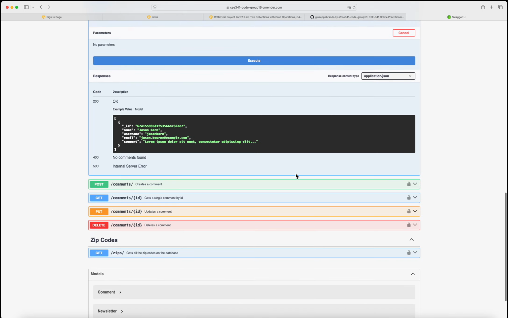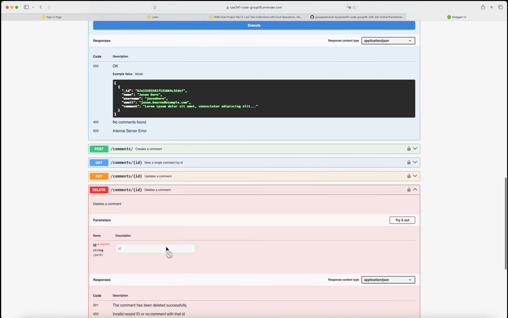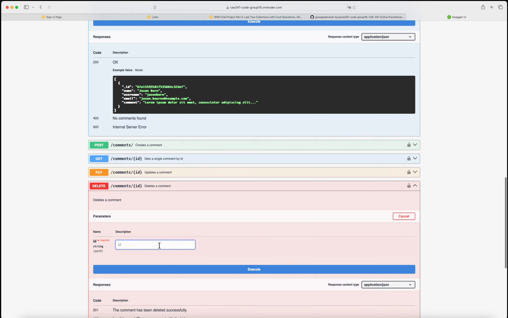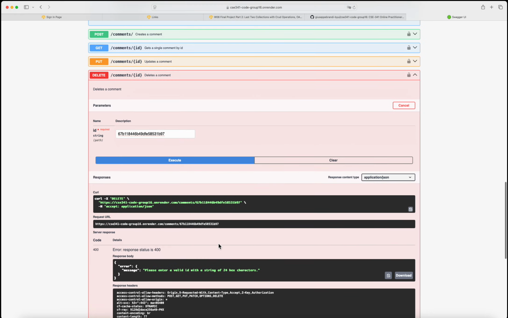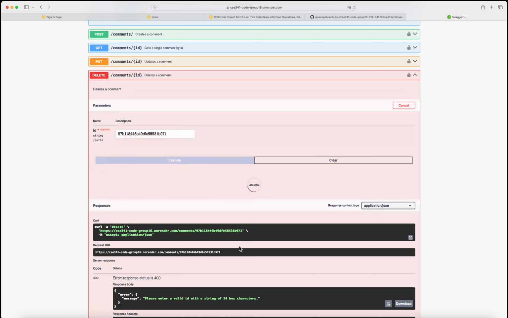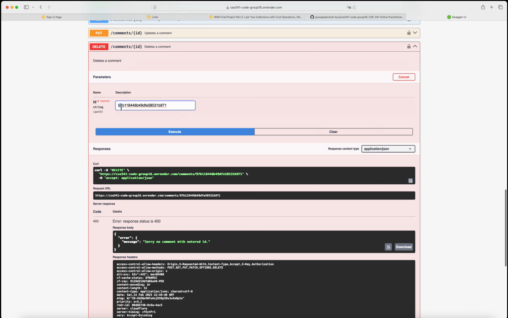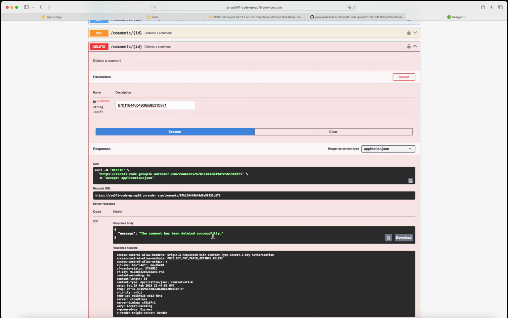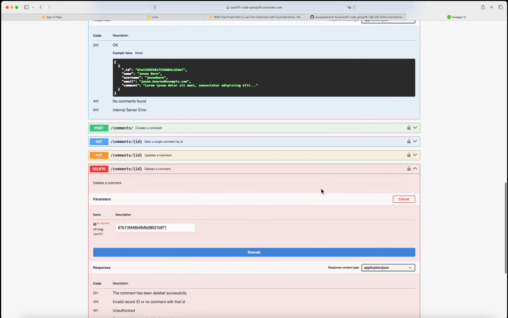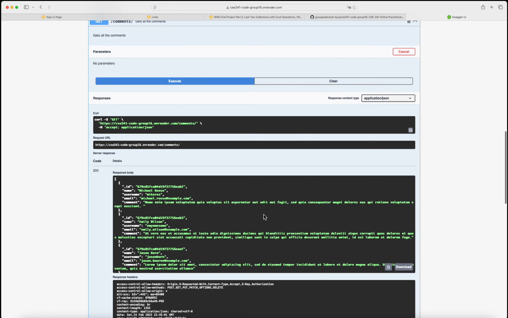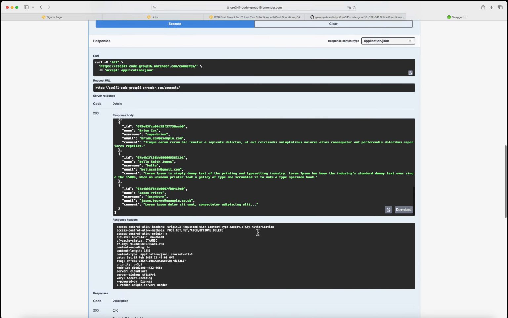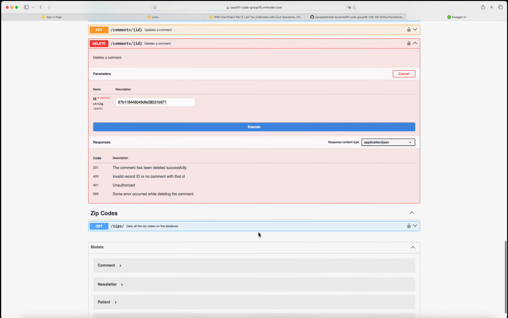Let's clear this out, and let's see if we can delete this comment. Okay, we get a message here that says that the ID is not valid. And really quickly, we get another message here that says the ID does not exist. And if we put in the correct ID, then we get another message that says that the comment has been deleted successfully. Now let's just check it out here and go to the bottom, and we can see that it's not there anymore. So everything in comments is also working.